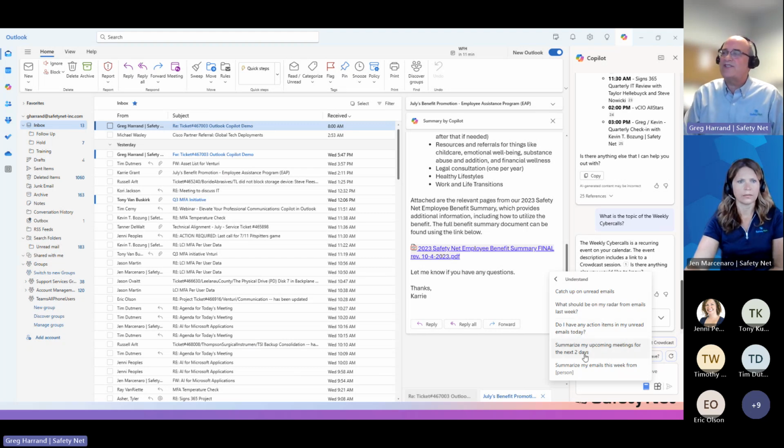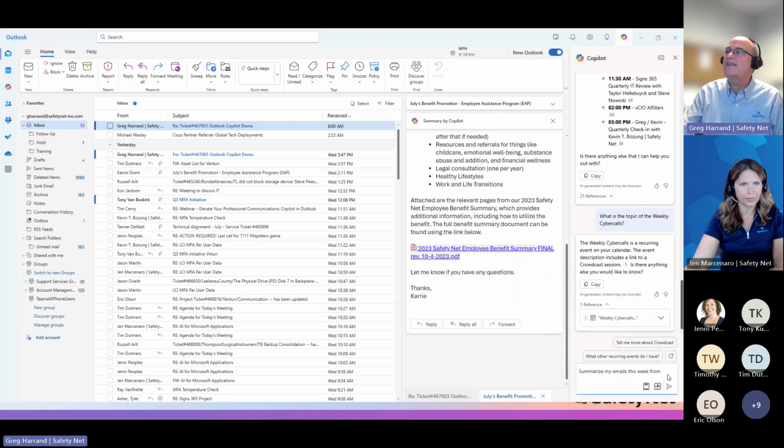I can also say, just summarize my upcoming meetings for the next 2 days. I gave the example of a week, but I could do that. I can also say, summarize emails from a particular sender. So if you have somebody that you correspond with, I can say, hey, summarize those emails. So I can click summarize emails and I could key in Jen.